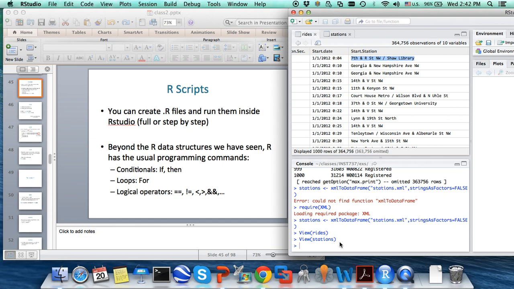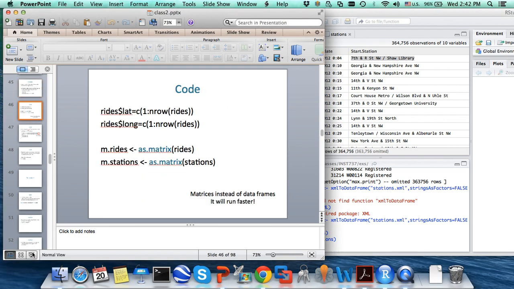If you know how to code in Java or C, you know that you can write a file that contains different commands, save that file, and then execute it. So R allows us to do exactly the same thing. Similarly, it has conditionals, it has loops, and it has logical operators. So how can we actually run code that will execute the pseudocode that I explained before?